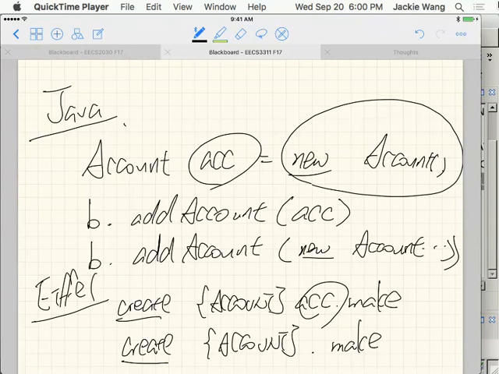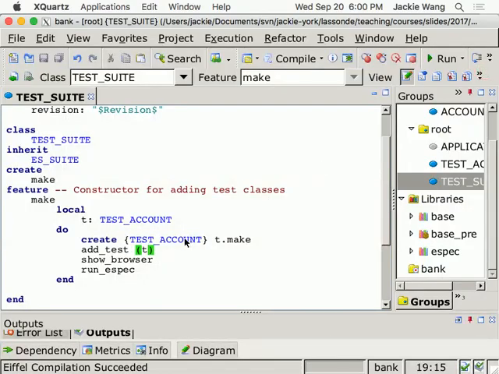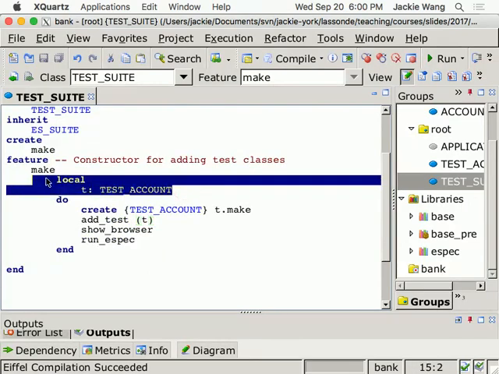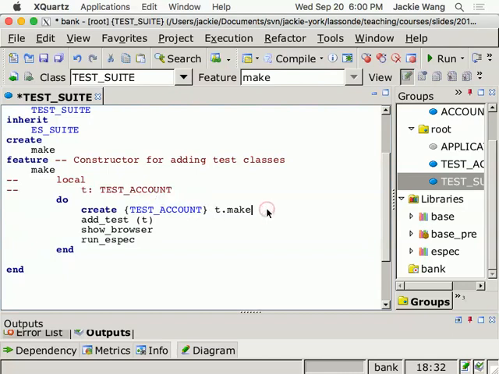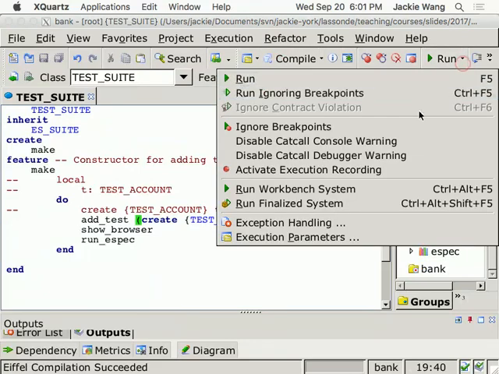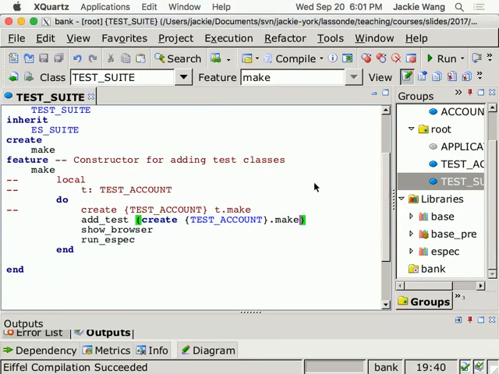Okay, let's try this in the studio. So this is one way to do it. I'm just going to comment this out so you can look at that a little bit later. Now I want to say create test account dot make, and that's it. You can see I don't really need to create some intermediate variable. I can just pass anonymous objects without a name. Okay, let's try to run it. You can say run workbench system, and that's what you'll get.